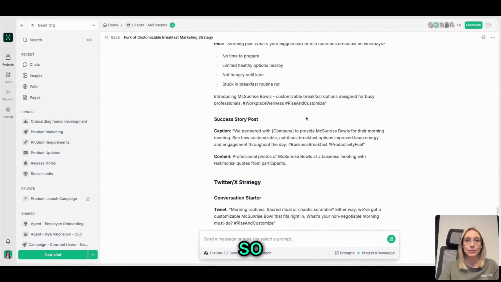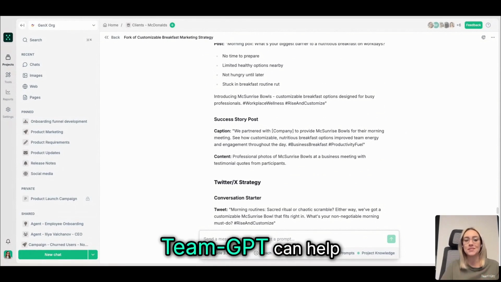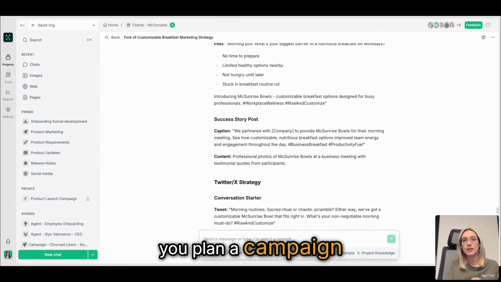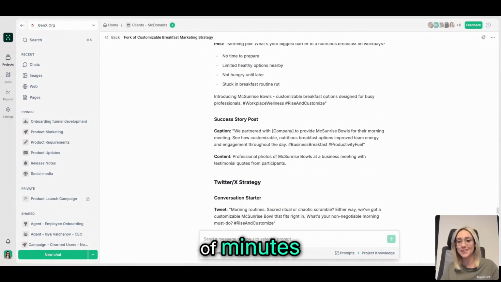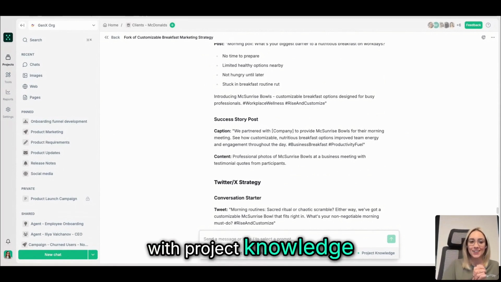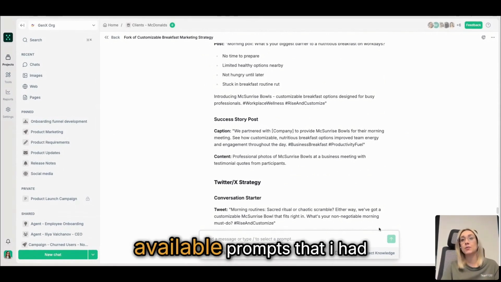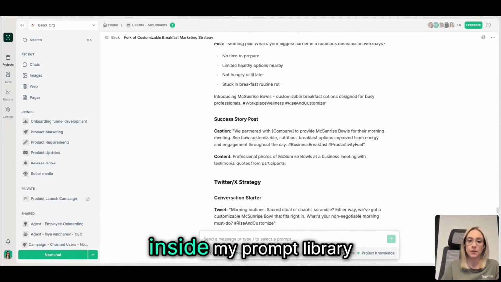So cool. You just saw how Team-GPT can help you plan a campaign in just a couple of minutes, I believe, with project knowledge and the readily available prompts that I had inside my prompt library.